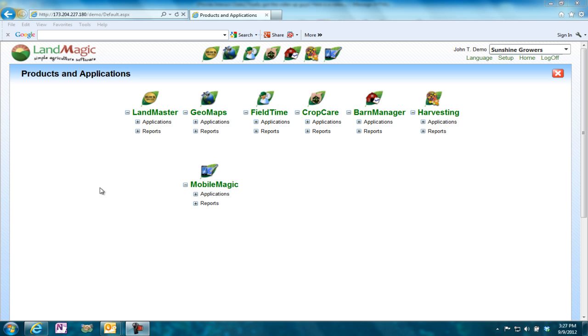On your screen you will see the various products available within the LandMagic brand of software applications. These can be used independently or they can be used in combination to provide an integrated software solution for your business.